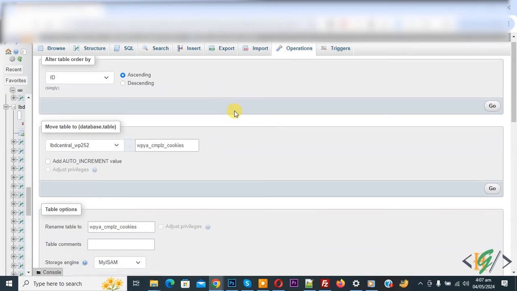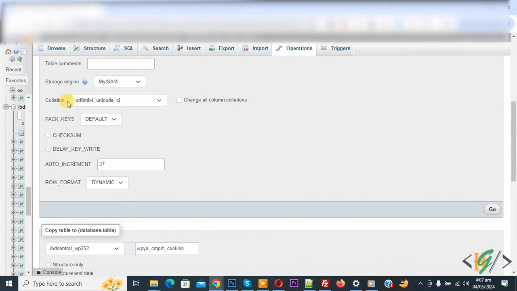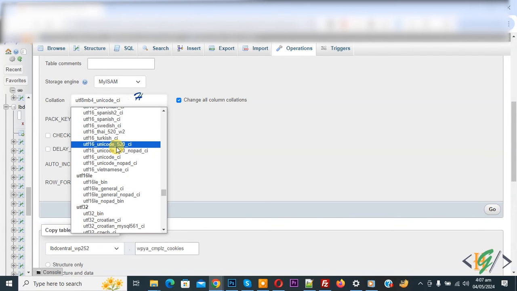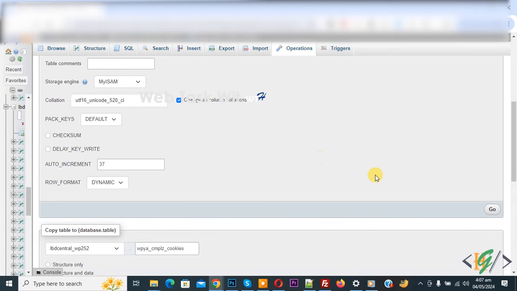Now operation setting open and then scroll down, you see collation drop down and then you see option change all column collation. So if you want you can enable this and then you see collation drop down. So you see multiple option, so you can select according to requirement.